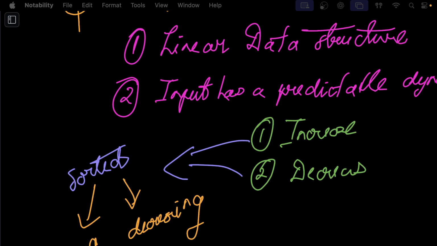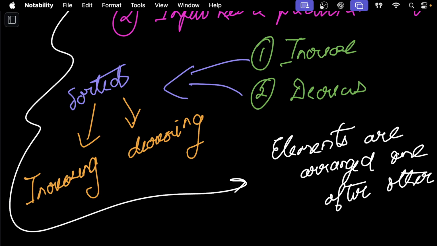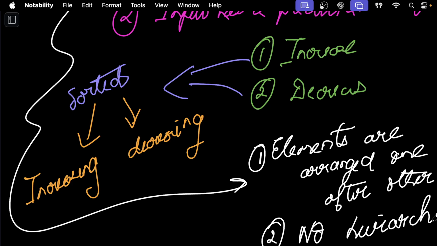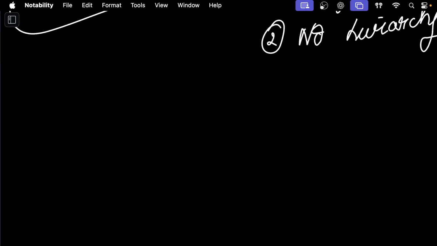When we say a linear data structure, elements are arranged one after the other. There is no hierarchy. Each element has a logical successor or a predecessor. It is a single-level organization, with traversal one element at a time. So it is traversed linearly, one element at a time.